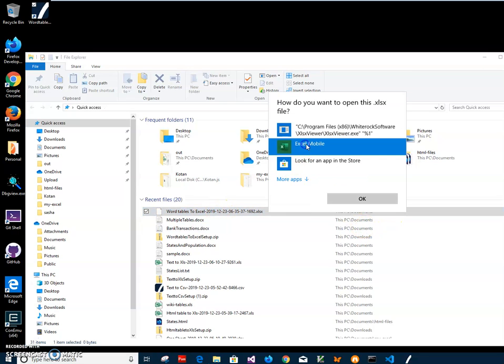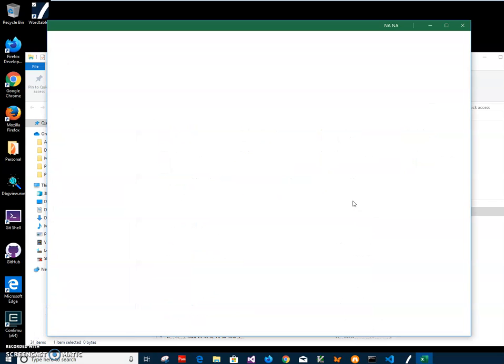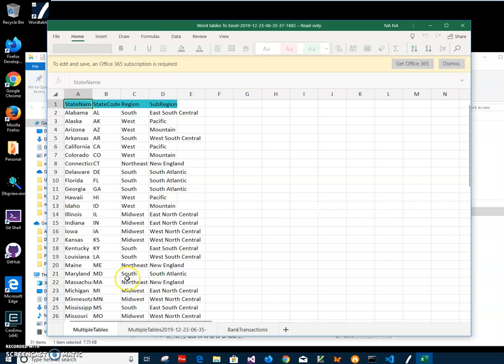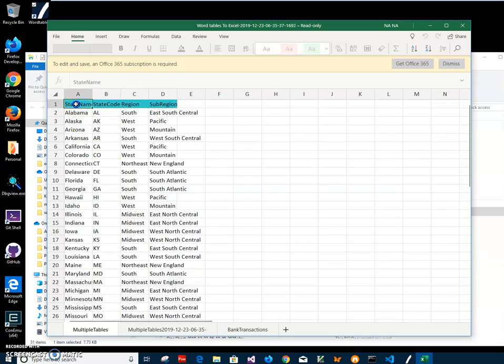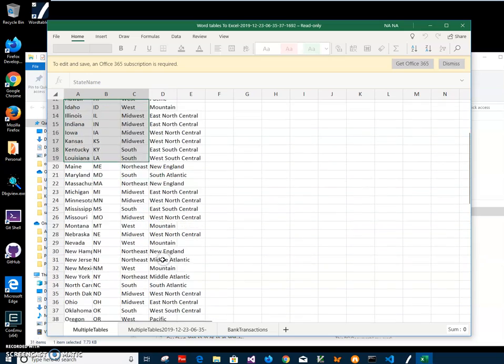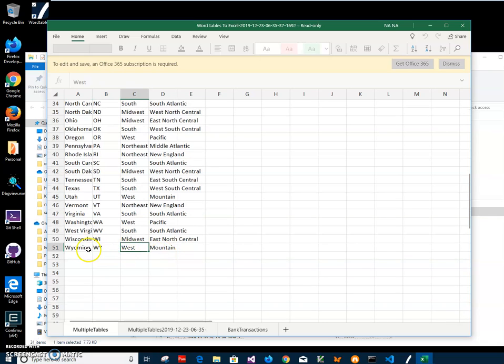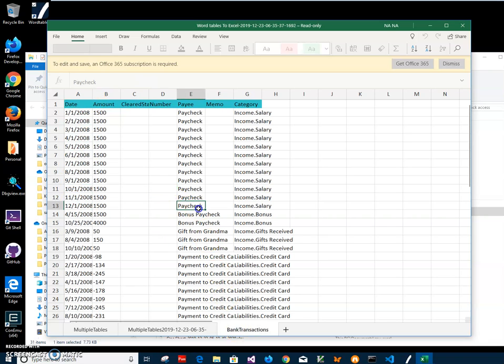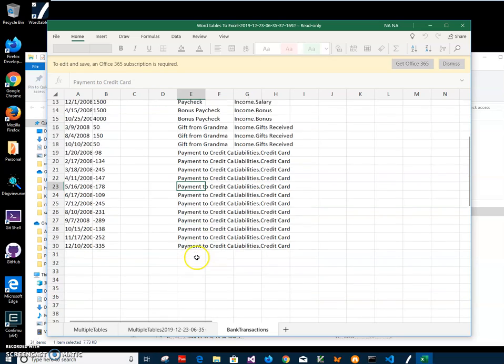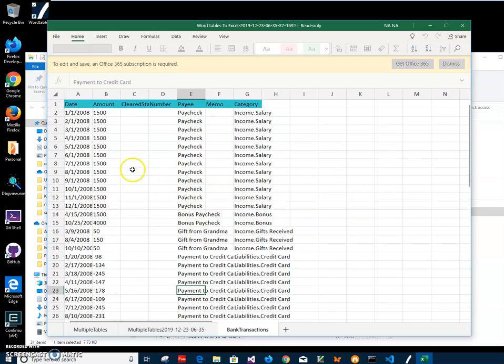Remember, we have 2 tables in one file. It was a multiple table document, right? First was state name, it's neat, and 1 table per spreadsheet. First is US states, second is Canada states, and third is our bank transaction, with empty fields and with pay fields and everything, and all the data is neatly written into tables.